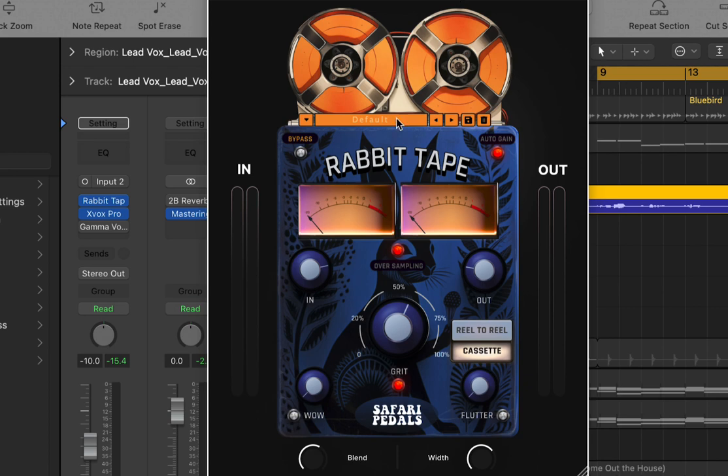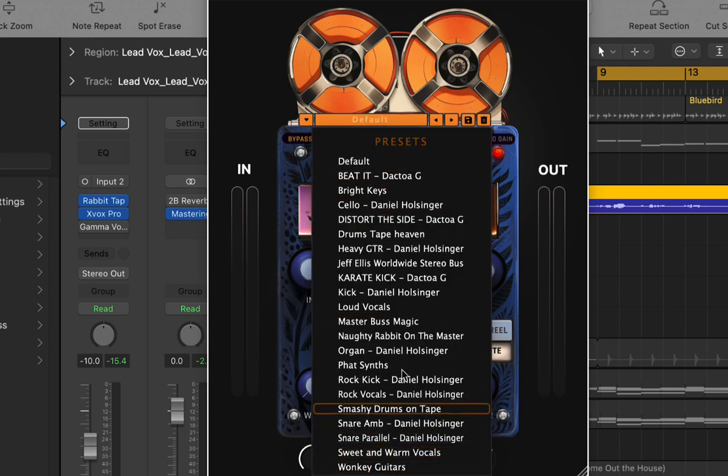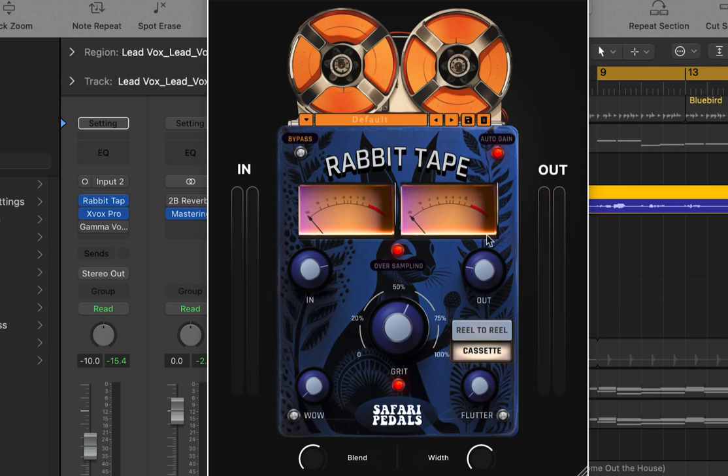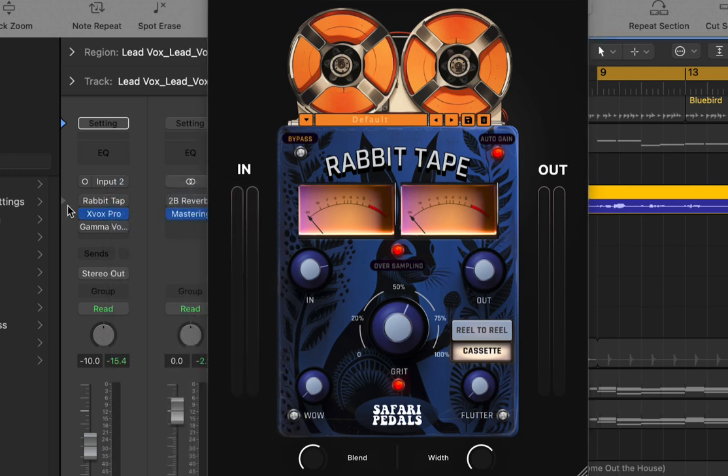We got some presets over here as well. We'll just check it out on these vocals real quick and we'll get to some other instruments and stuff like that. So here's the vocal track before that. I'm using Xbox on too for the effects, or for the processing, I should say.